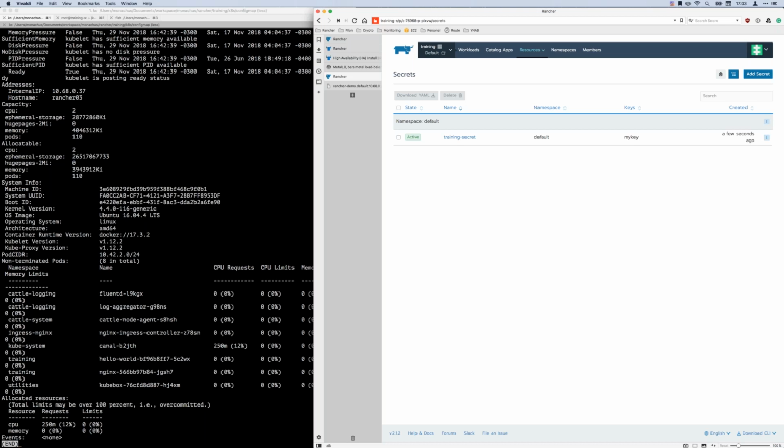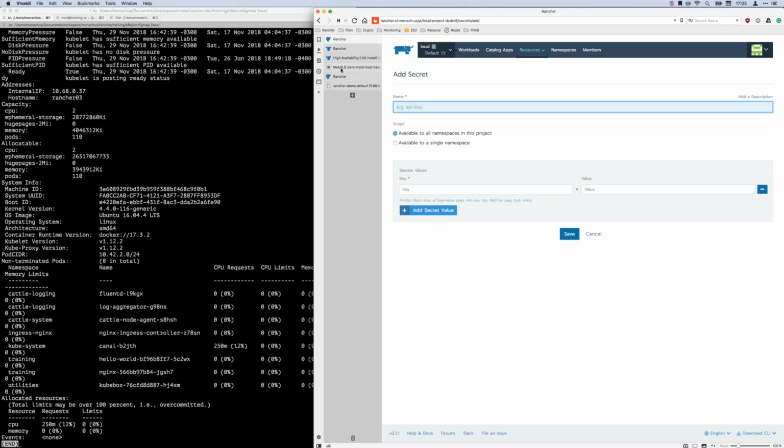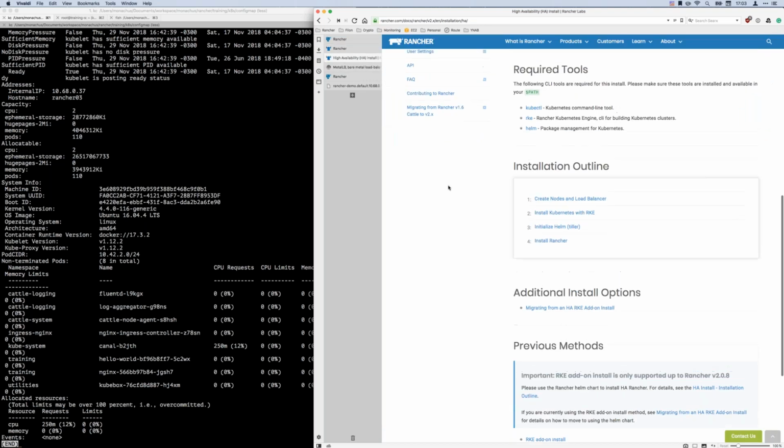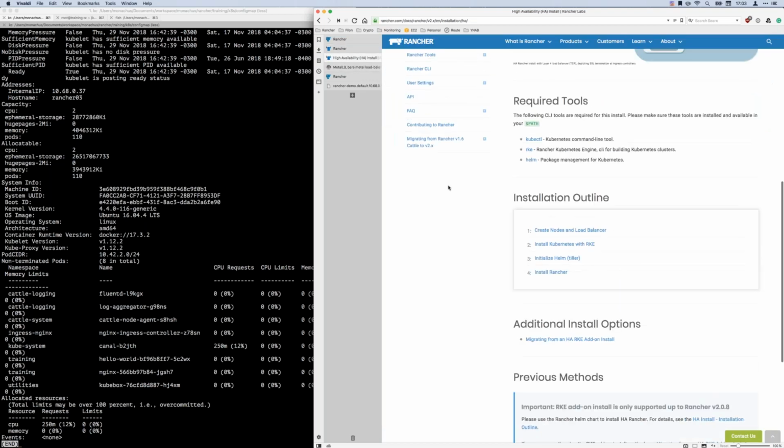Backups are an excellent topic. Where's my documentation? My documentation is here. Okay, so how many nodes are in his Rancher server? It's an HA cluster, you said, right? And there's a 5-node cluster behind it?